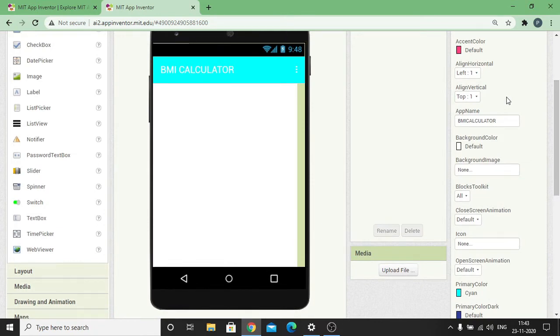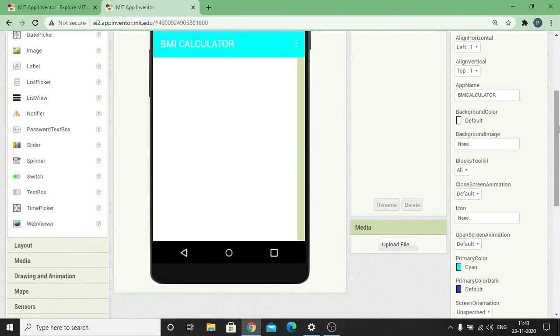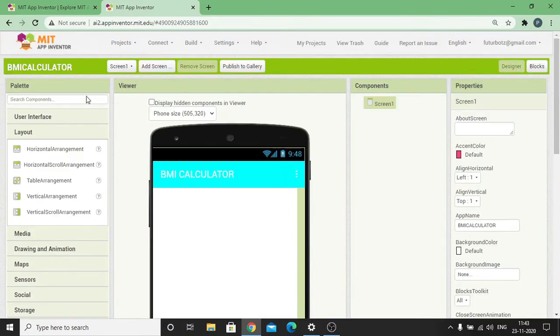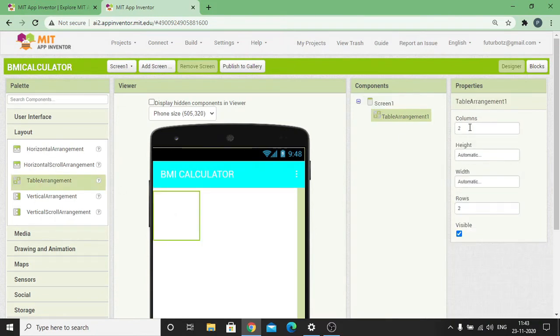And then we are going to add the components required for this app. For that I need a layout setup. Click on the layout, drag and drop a table arrangement and change the columns value to 3. Let the row value be 2 as usual.